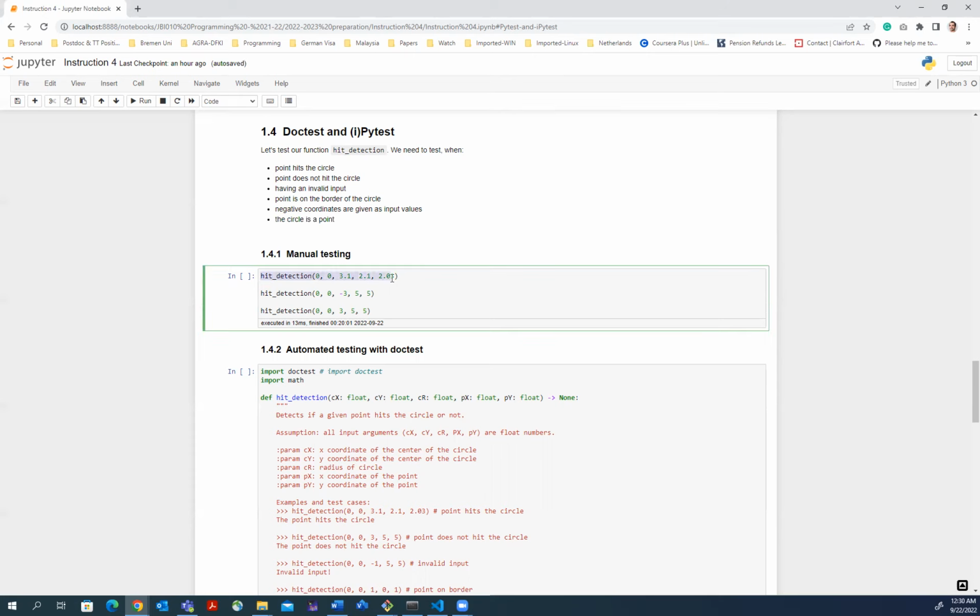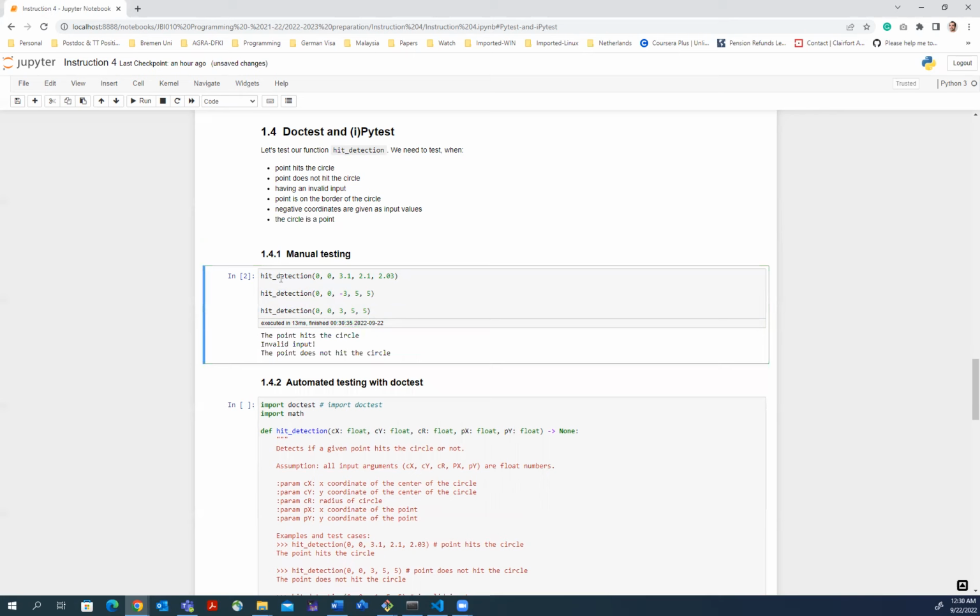If I run this cell, you can see it says that for the first one, the point hits the circle. In the second one, we have an invalid input because the radius of the circle is a negative number. And for the last one, it says that the point does not hit the circle.